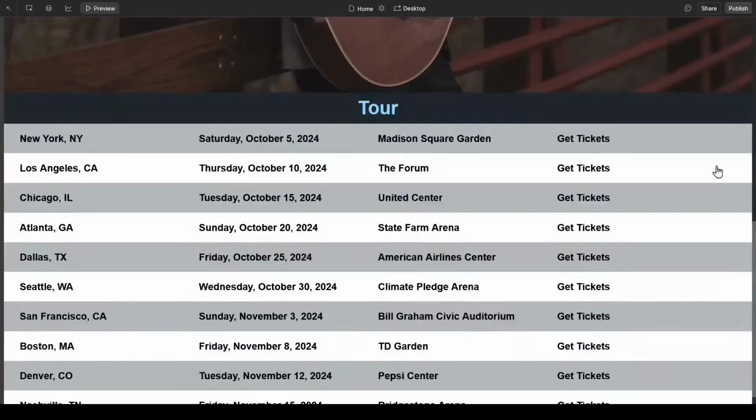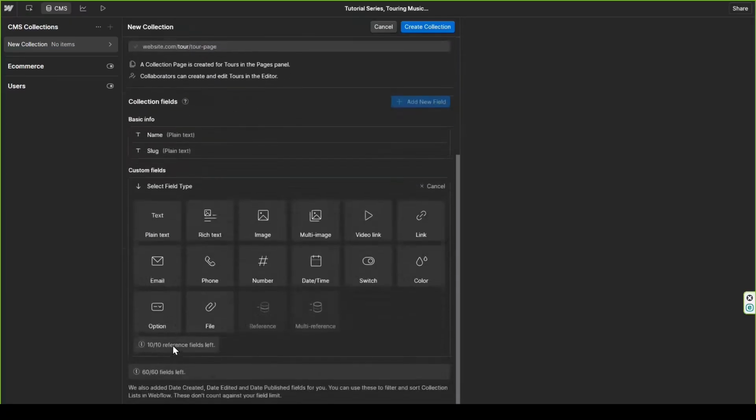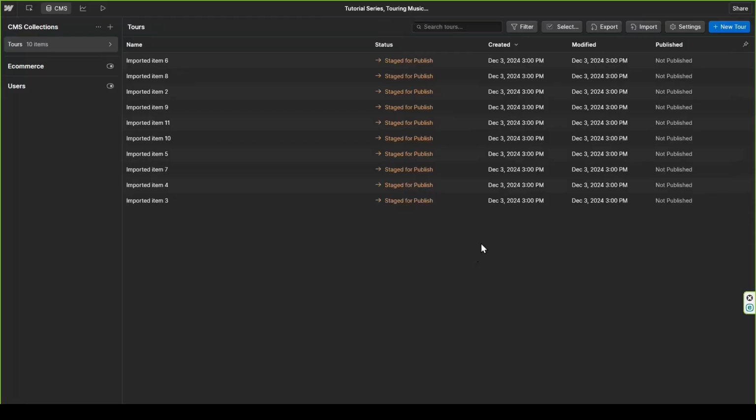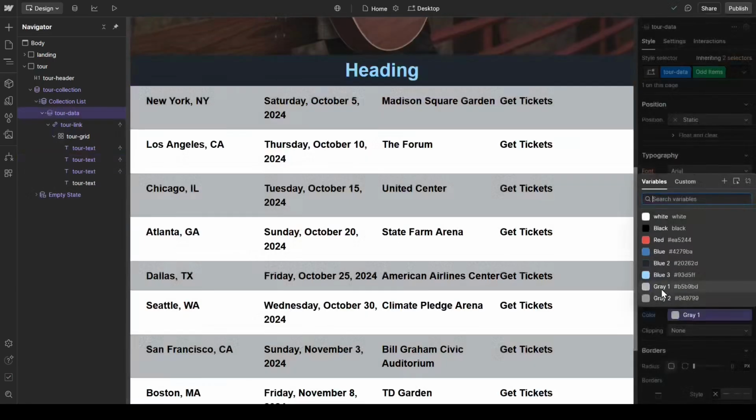The first thing we're going to do is look at spreadsheet data. Then we're going to set up the CMS, followed by uploading the spreadsheet to populate the CMS with data. Then we're going to set the CMS data onto the canvas and format and organize what is going to be presented.